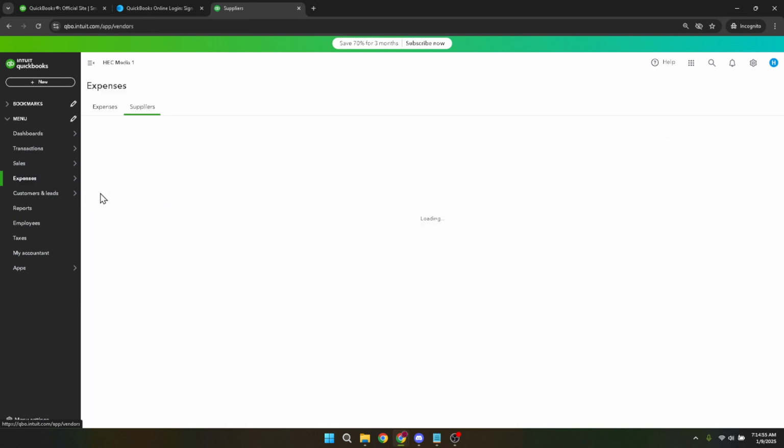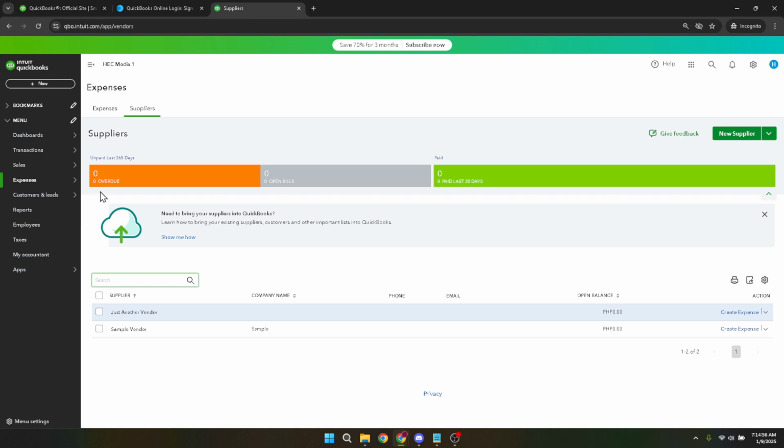The next step is crucial. You need to identify the vendor profile you wish to merge. Click on this vendor's name to open their detailed profile page. Here you'll have a variety of options to edit and manage vendor information.